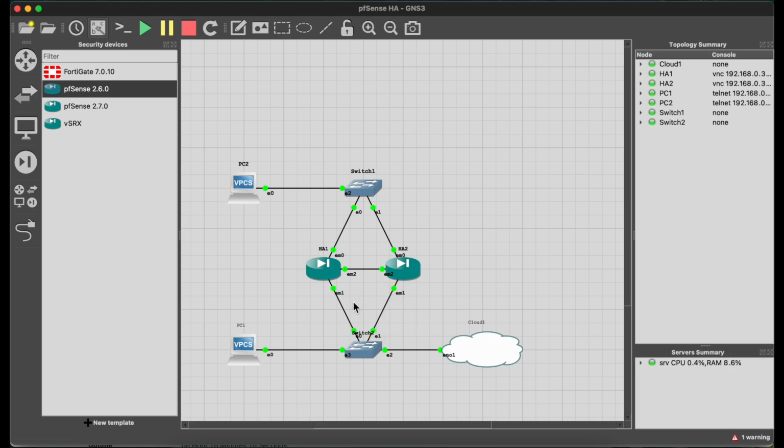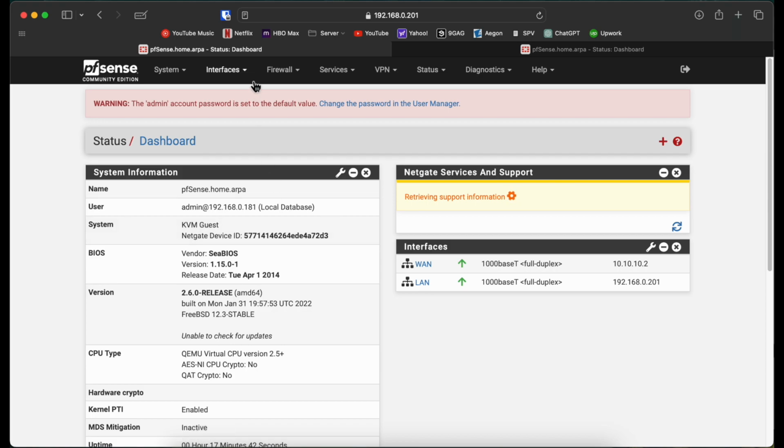At the beginning of this lecture, I will show you a trick on how to trick the pfSense and how to configure the HA using only a single public IP address or WAN IP address. So let's start our configuration by configuring HA1 and HA2.